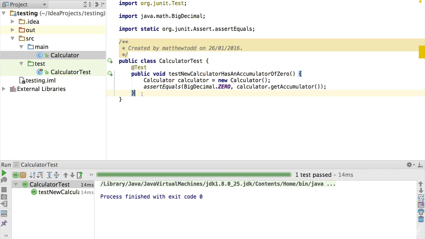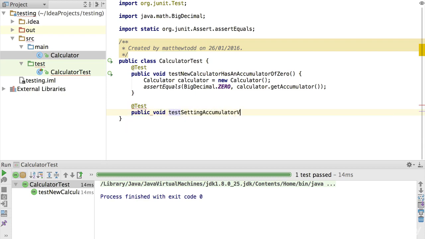Okay, so now we need to add another test, which is really going to start to build proper functionality in our calculator. So in order for that accumulator to be properly fleshed out, as well as being able to get the value of that accumulator initially, we want to be able to set it too. So let's go ahead and create a test for setting that accumulator.